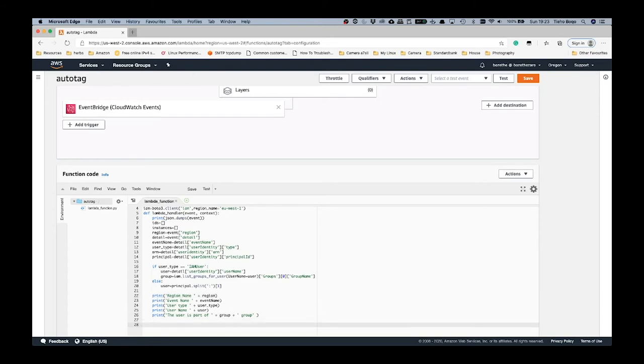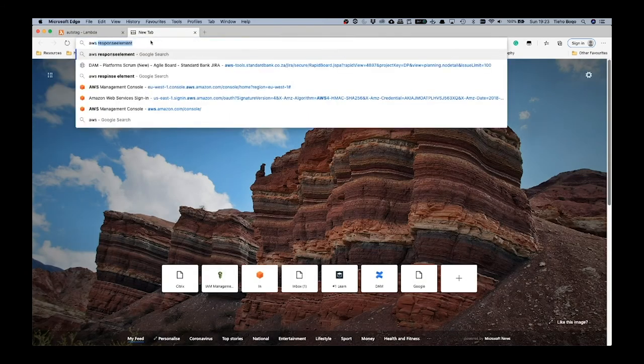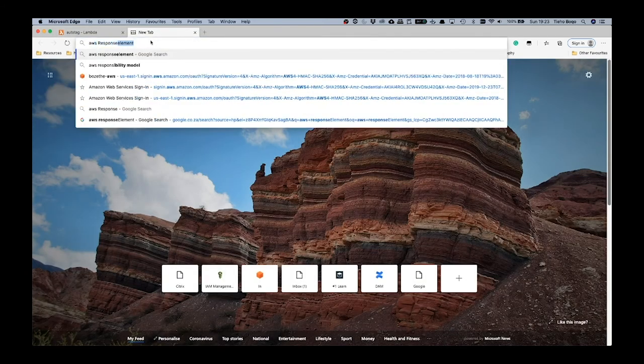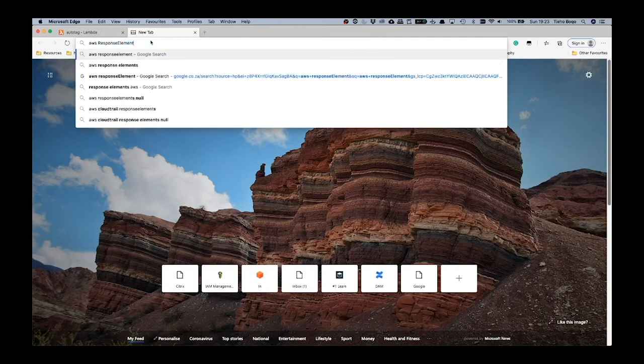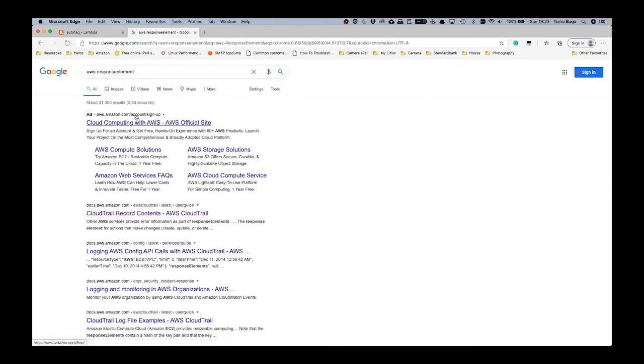And there is a very interesting part of the JSON format document that you get. There is a part that is very interesting. They're called response element. Let's quickly Google AWS response element. I want you to see something about this response element.